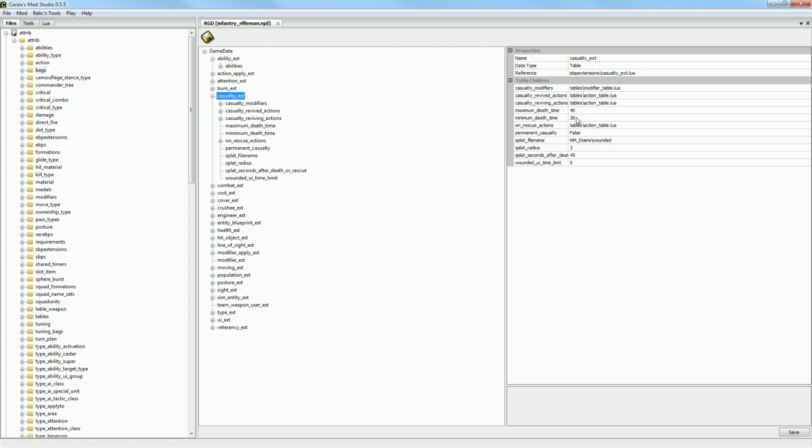This just gives a bit of a variation, so you don't have 3 soldiers get wounded and become a casualty and they don't all time out at exactly the same time. It's to add a bit more realism, I suppose.